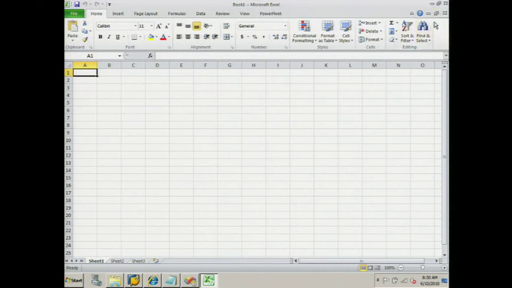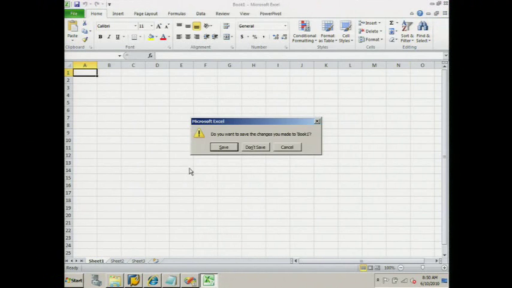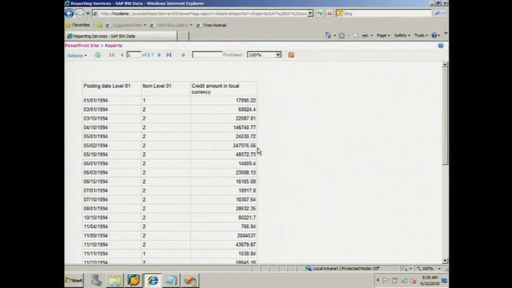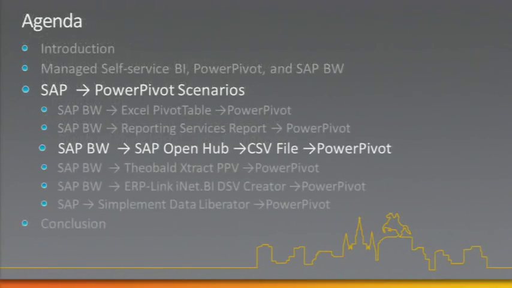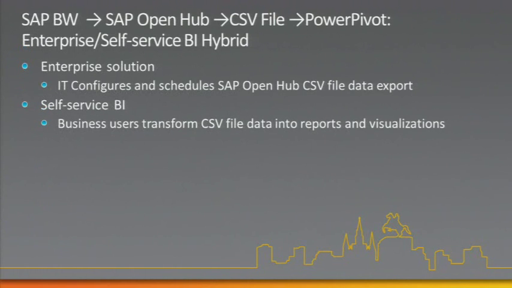All right, so we got that one to work. Let's look at our next scenario. And this is using OpenHub, which requires additional licensing fees, and I understand it's relatively expensive. We're going to push the data out to a CSV file and then load that into Power Pivot. This one I kind of think of as a hybrid between enterprise and self-service. And I think this is actually a pretty good model.